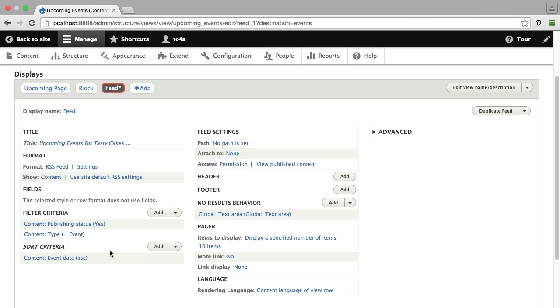This will help get rid of that error message, and it will also give me a URL that I can give to third-party recipients. I'm going to go up to Feed Settings and click on Path.